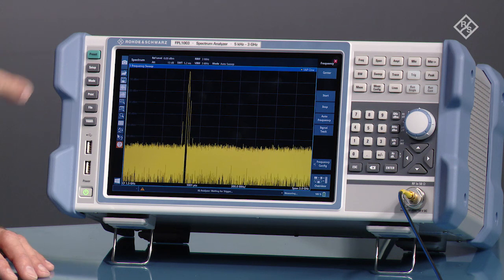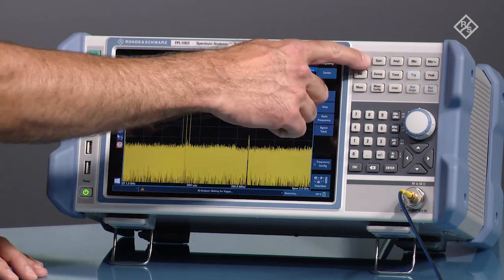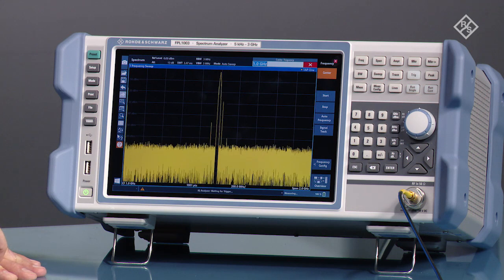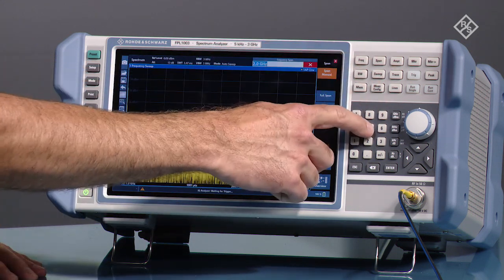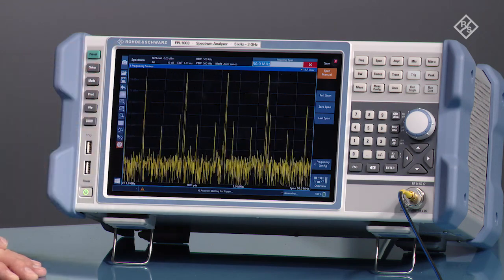So looking at the analyzer, we are in a preset condition with a signal described already coming into the front. And so I can just tune the center frequency to the frequency of the chirp. I can set my span to be 50 megahertz. And we can see there's something going on here already.